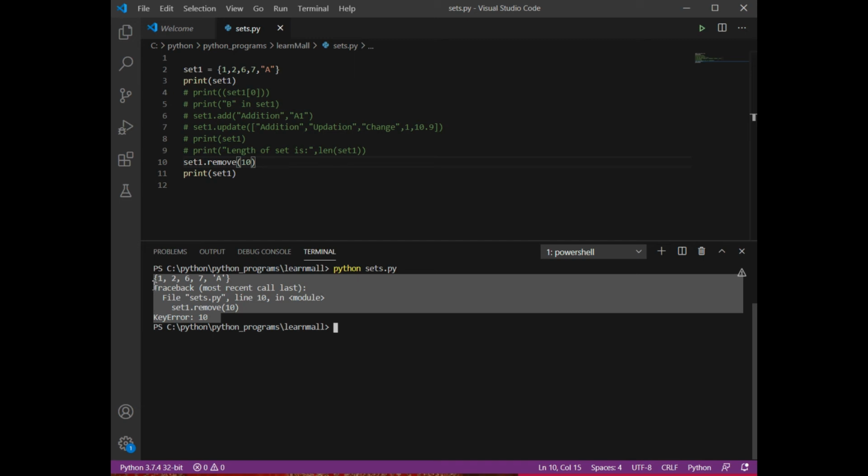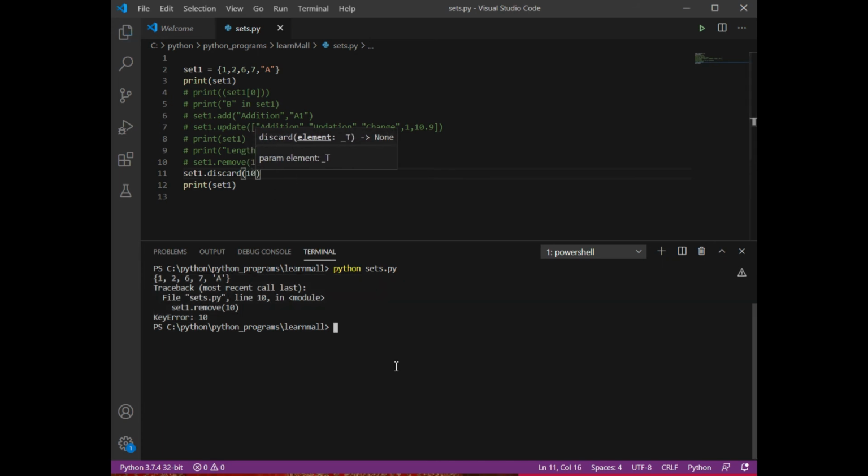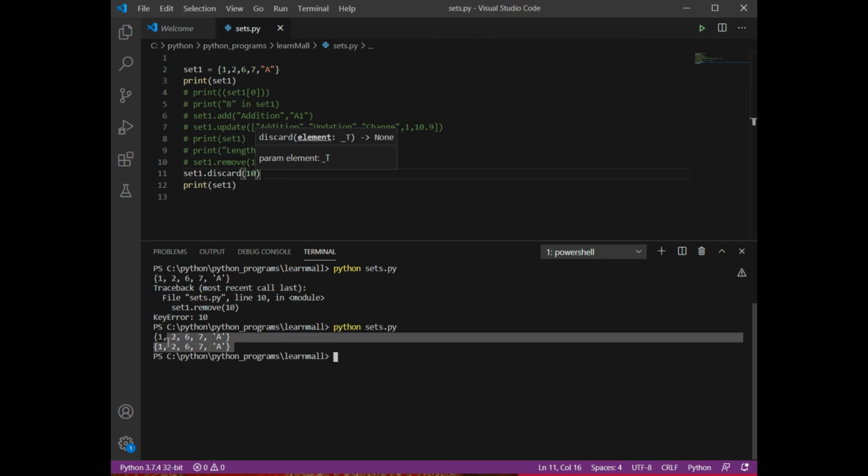Okay, so sometimes we don't remember which values are in my set or not. In that case, if you want to avoid such kind of error, instead of using the remove function, you can use the discard function. That also behaves like remove, but it will avoid the error. Even though that element is not existing in my set, it is not going to give me any error. See, it is not giving me any error. It has not removed anything because that was not a part of the set, but it has not even given me the error. So this is the difference between remove and discard.